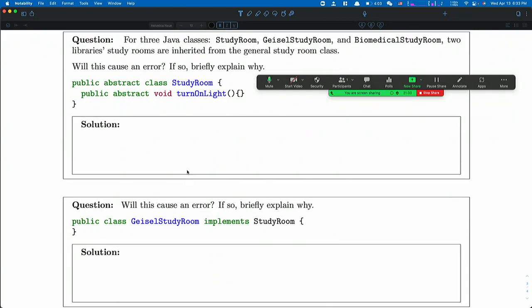So let's say StudyRoom is an abstract class. Will this line cause an error? This line is public class GeiselStudyRoom implements StudyRoom. Will this cause an error? And why? Any thoughts? Okay, first of all, will this cause an error? Raise your hand if you think it will cause an error. Raise your hand if you think it is fine.